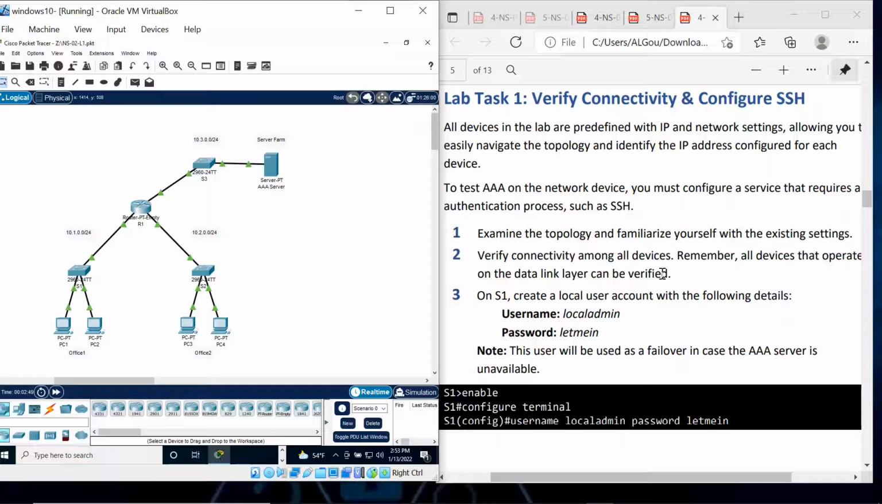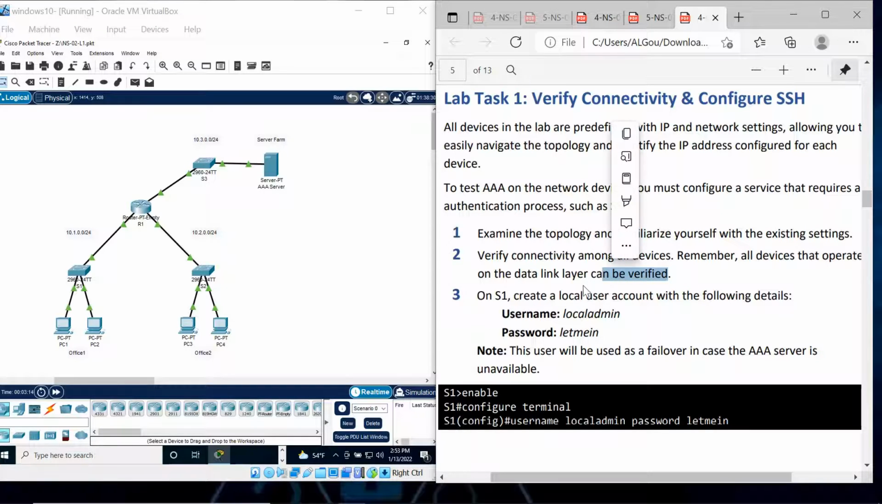To test AAA on a network device, you must configure a service that requires an authentication process such as SSH. 1. Examine the topology and familiarize yourself with the existing settings. Verify connectivity among all devices. Remember, all devices that operate on the data link can be verified.